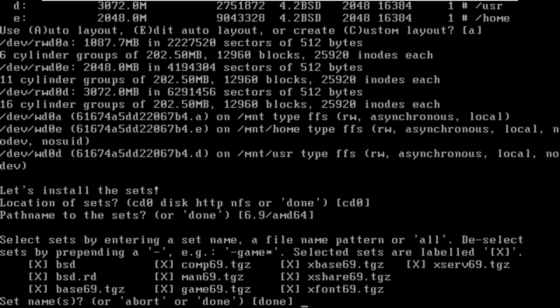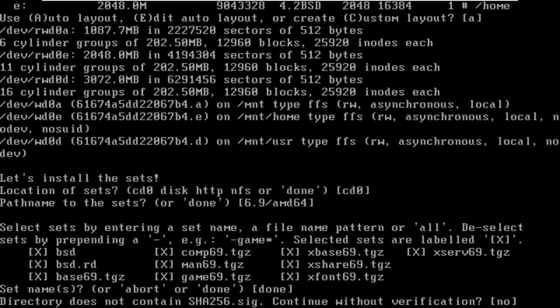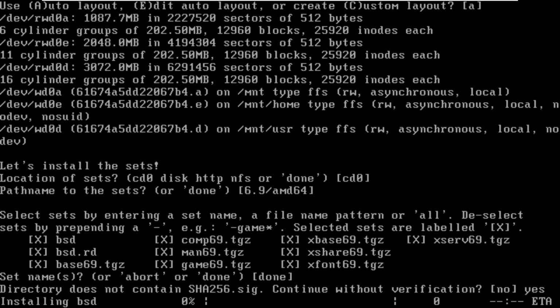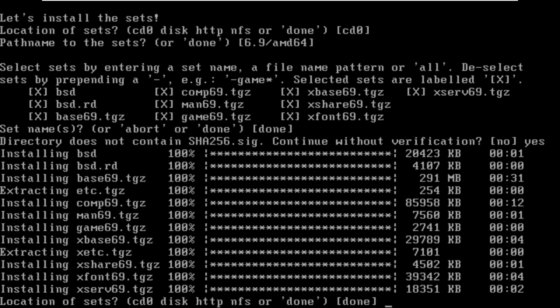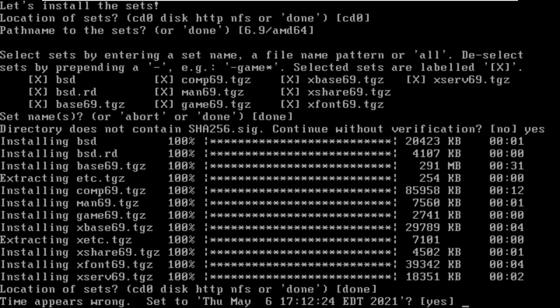It's a lot of hitting enters. Directory does not contain, continue without verification? Yes. And now we're going to install BSD. So while this goes, I'm going to pause the video and we'll wait till this is done, which probably won't be long. So now it's asking me for location of sets. I'm just going to click done.